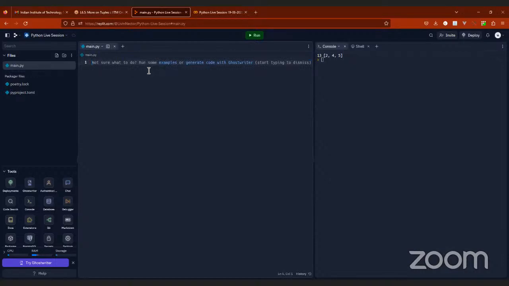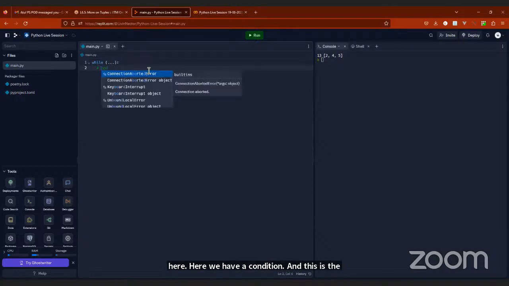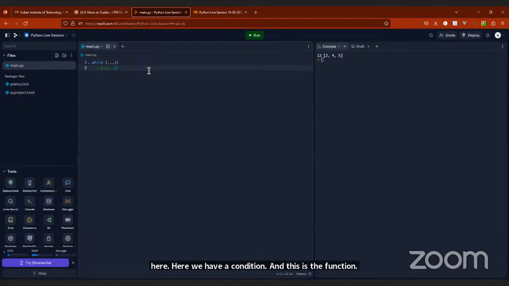So while loop is a common looping structure that checks a condition after every iteration to decide whether you have to continue the loop or get out of the loop. So it's defined like this: the syntax starts with while, and here we have the condition, and this is the body of the loop.